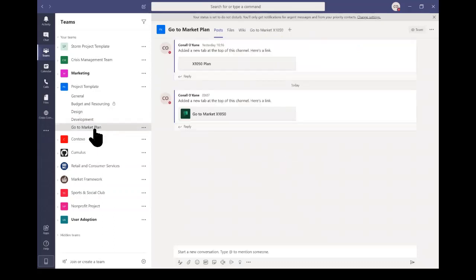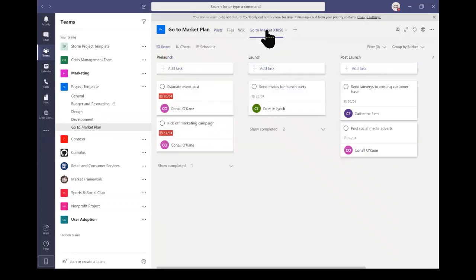In the go-to-market plan channel here, I've actually created another plan which is specific to the tasks just for the marketing team. So although there's a planner for the full project with all the project tasks, inside the marketing team, they have their specific tasks here, and they've broken them up into pre-launch with some of the tasks that are being set up there, the launch tasks, and then post-launch tasks.